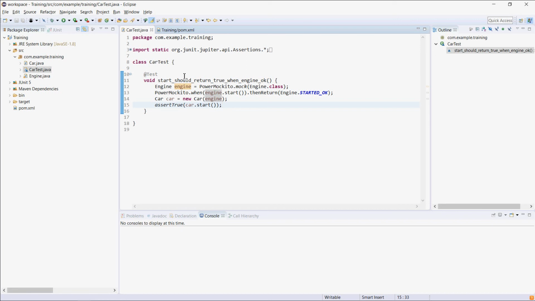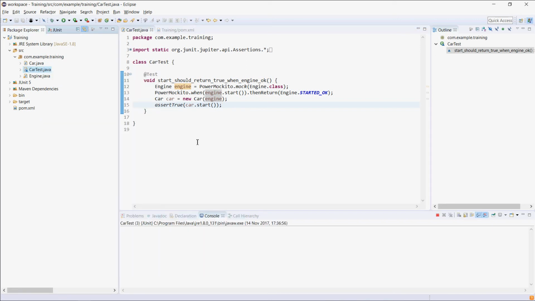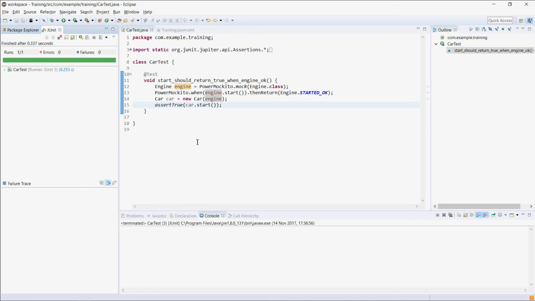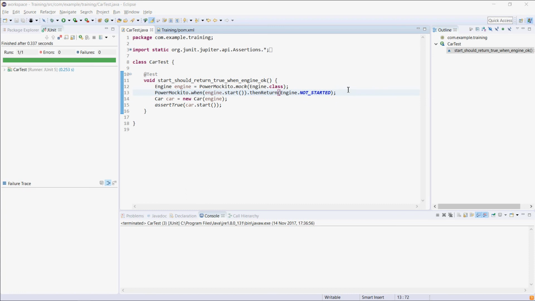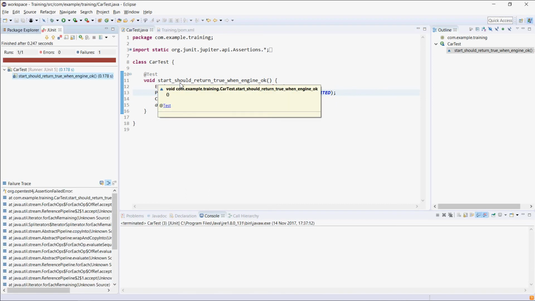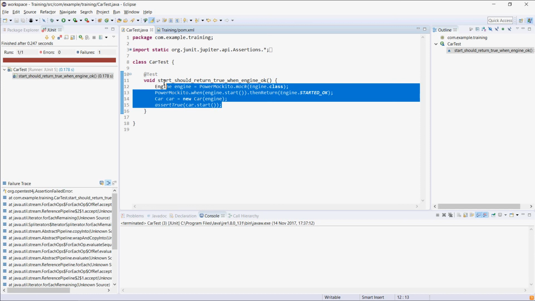Let me just run the JUnit test to see if it is actually working, and yes, it looks great. The last thing, I will make a small error in the test just to prove the mocking functionality, and now the test should fail. And it does. So yes, guys, this is the shortest way you can write a test using the PowerMockito framework.